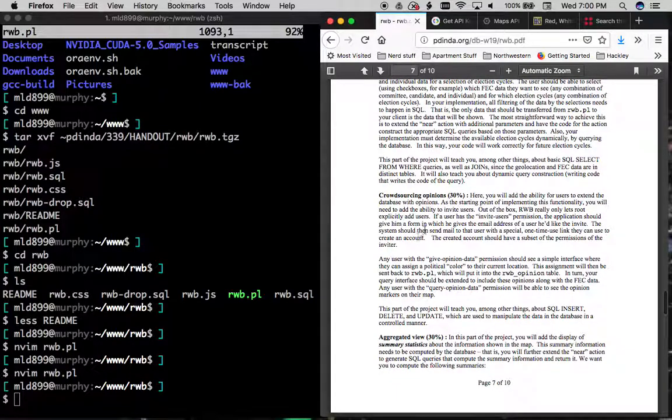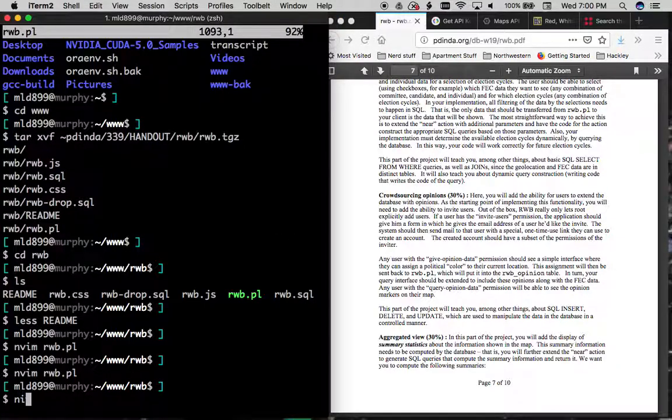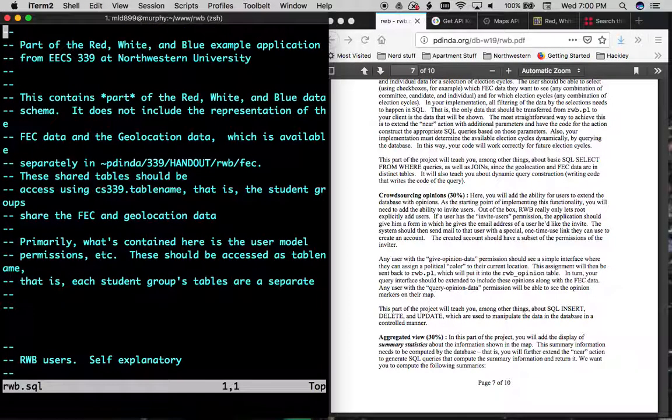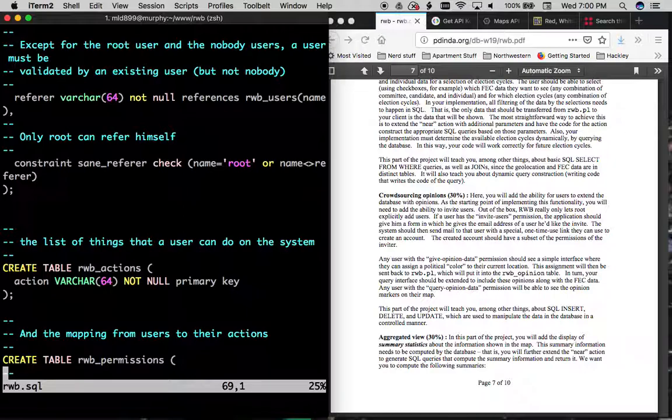In this second part, crowdsourcing opinions, I did have to make a table. So you're going to want to take a look at this file, rwb.sql. It looks a lot like the types of things that we saw in class today. I mean, SQL's just like English, so you should be able to get an idea of how this worked. But if you get to this point and you're thinking, do I need to modify things?